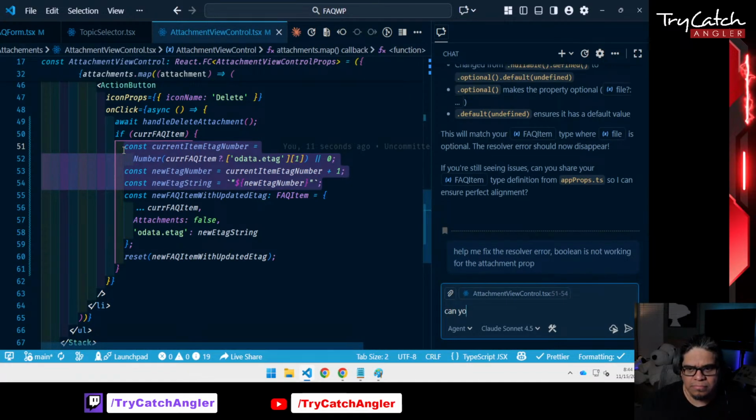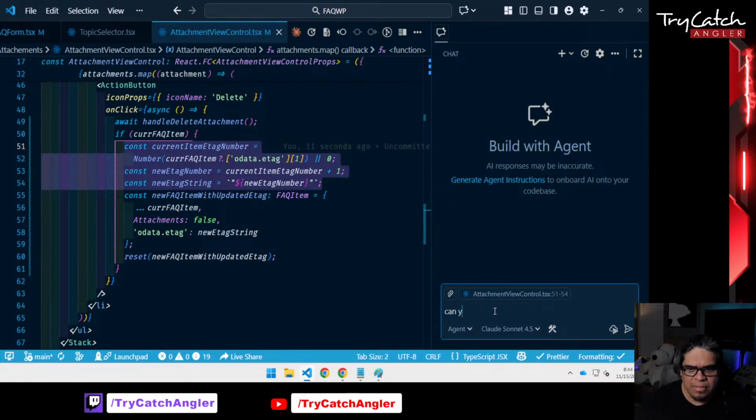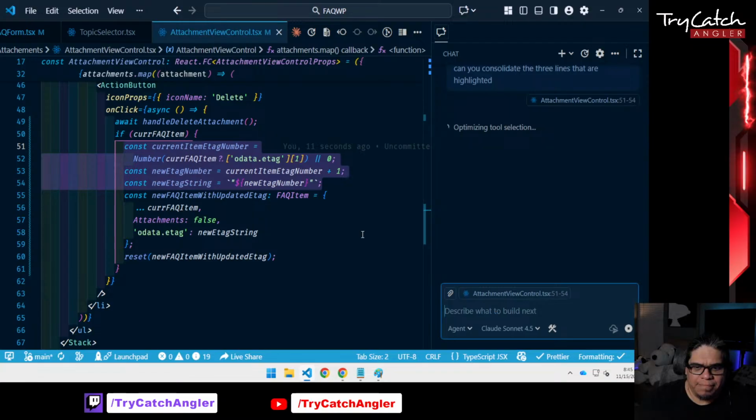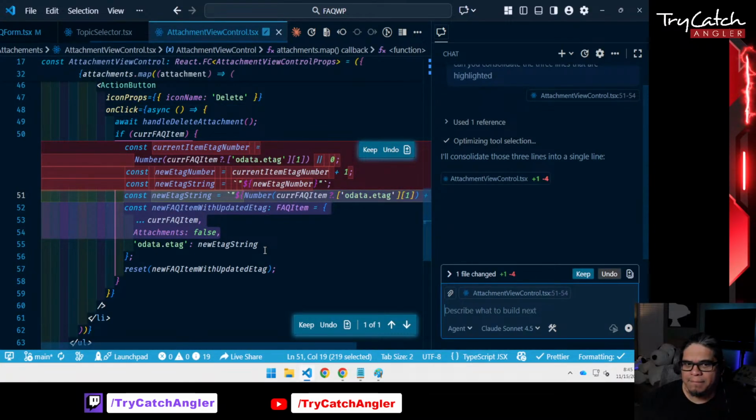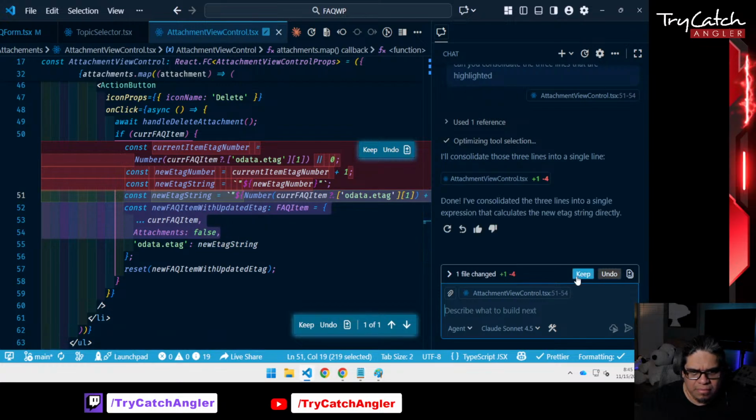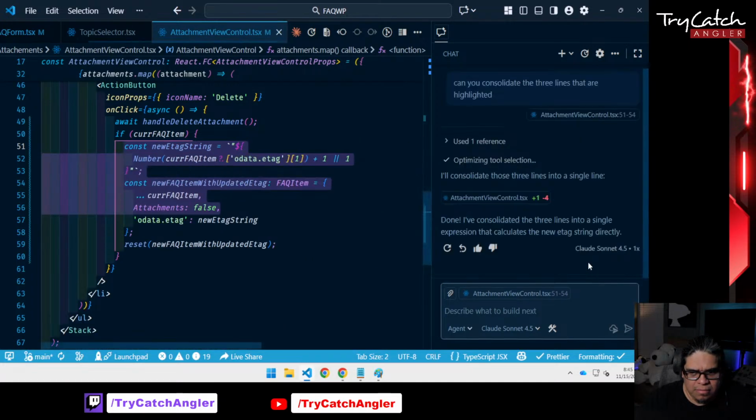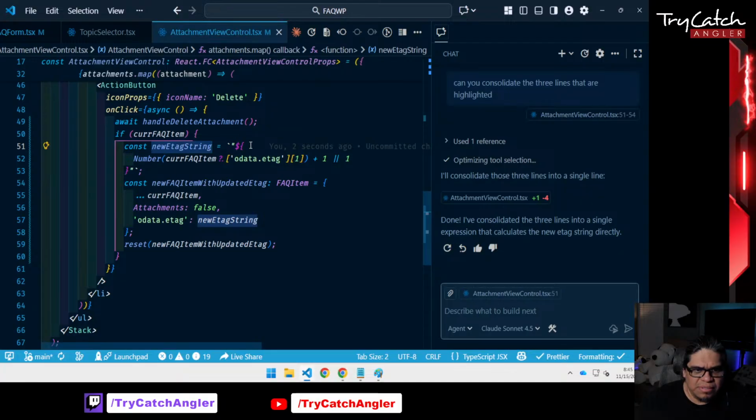I'm gonna use AI. Voy a usar AI. Consolidate the 3 lines that are highlighted. I just wanted to consolidate because I think that this can just be 1 or 2 lines. New e tag string.